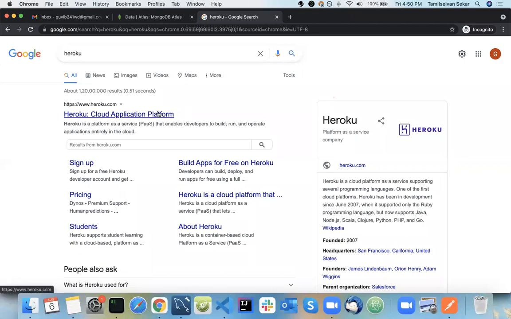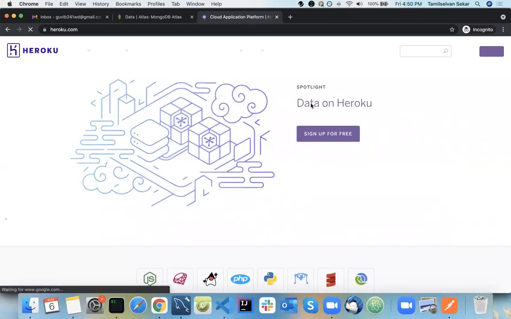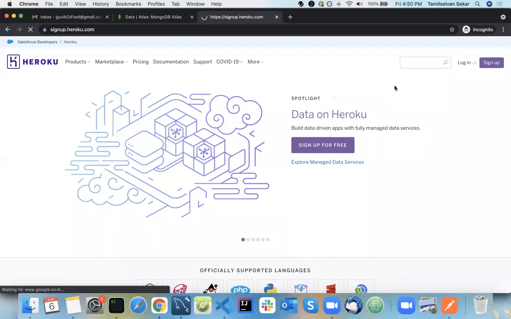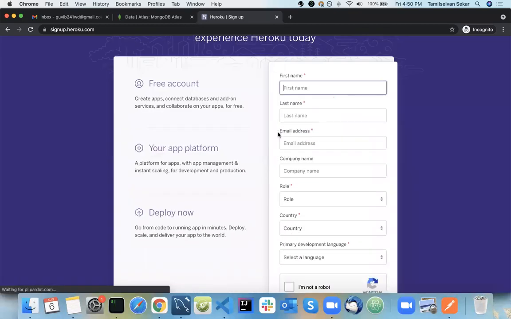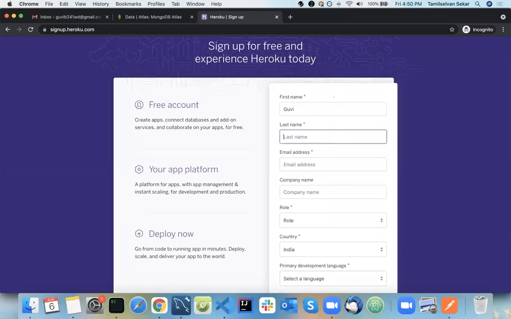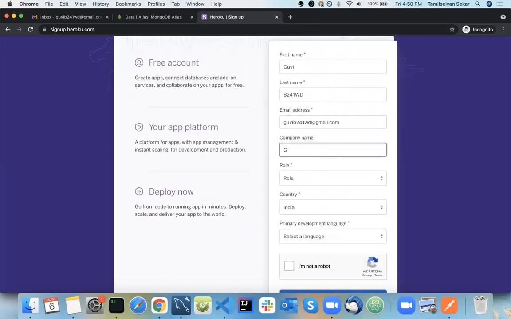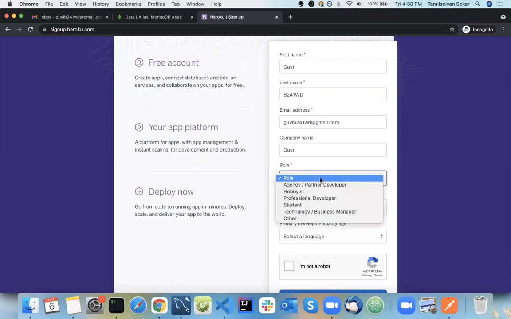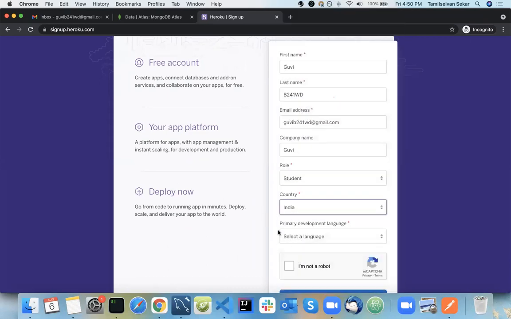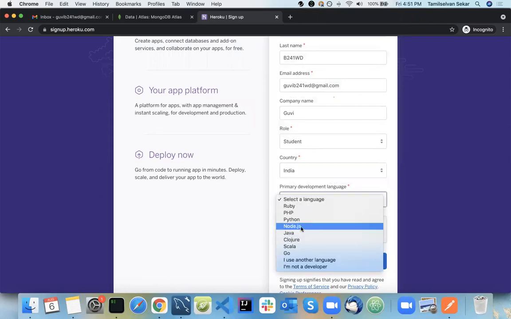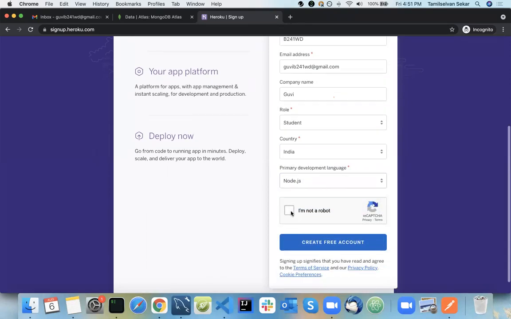Okay, so go here. I'll start from scratch, how to sign up and other things. So GUI batch 241 weekday, at gmail.com. It's going to be GUI again. Role: student, India. Select the language. It's going to be Node.js. So see all the server-side languages here: Ruby, PHP, Python, Node.js, Java. So ours is Node.js. Go here.